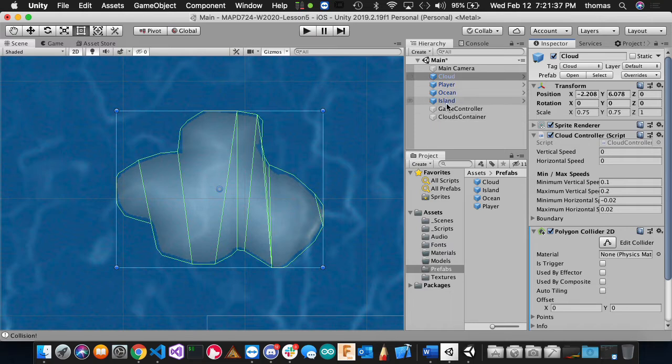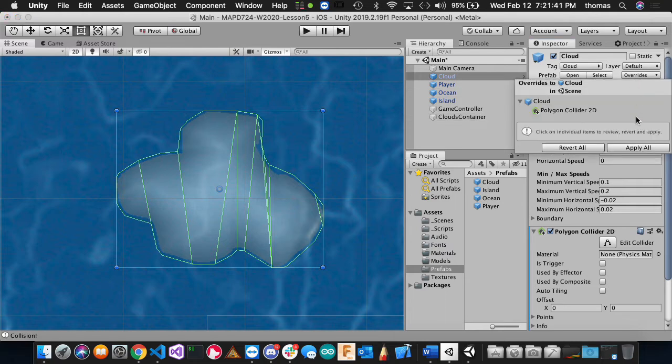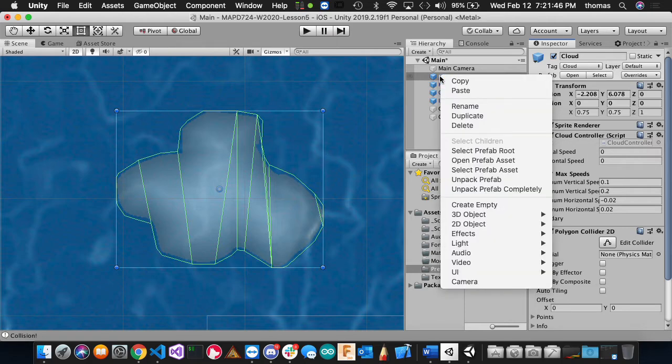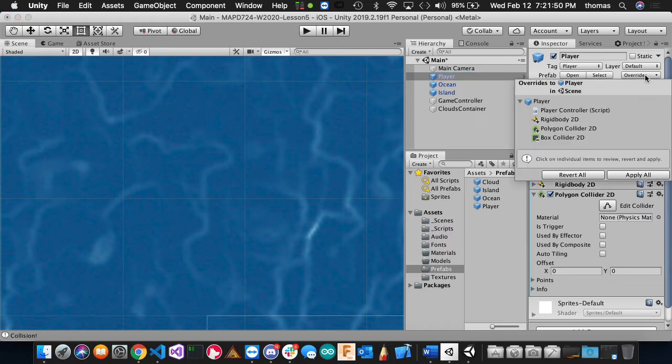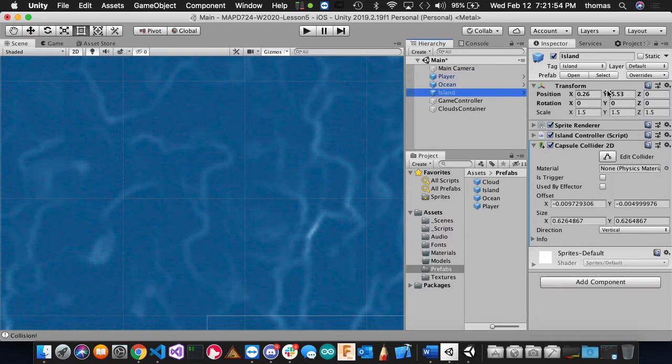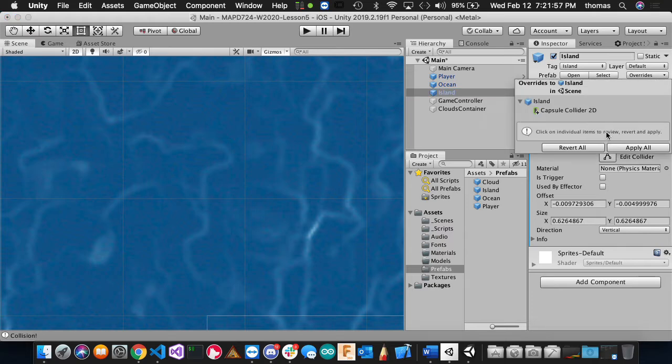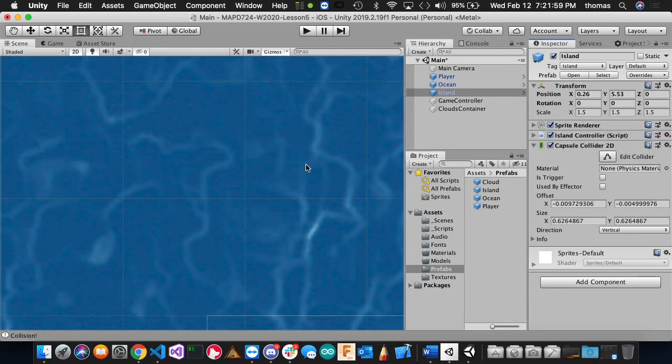Remember, the clouds are generated by my clouds container, right? So again, I'm just going to go here and go override. I'm adding a Polygon Collider, apply to all, and just delete the cloud, because remember, we already have a prefab of that type. My player, I'm going to override with this kind of stuff that I did, apply to all. My island, I'm going to override with a capsule collider, and we have different shapes on all of them.